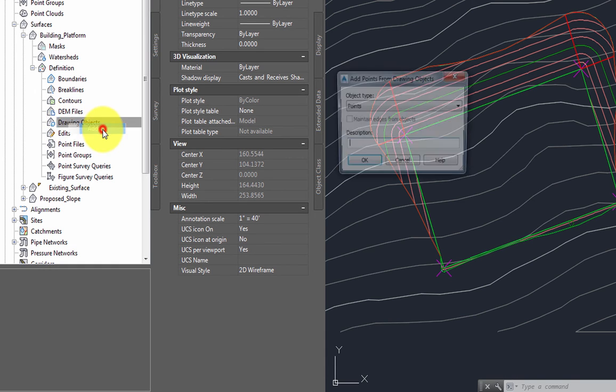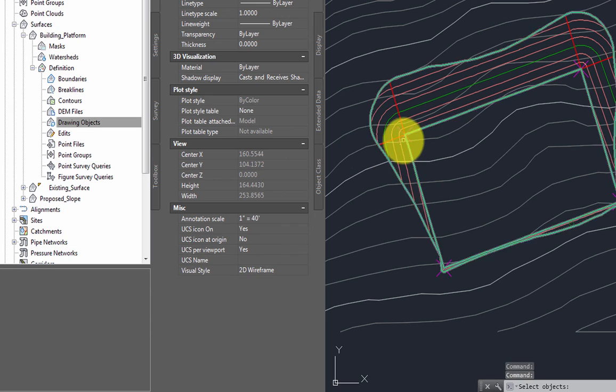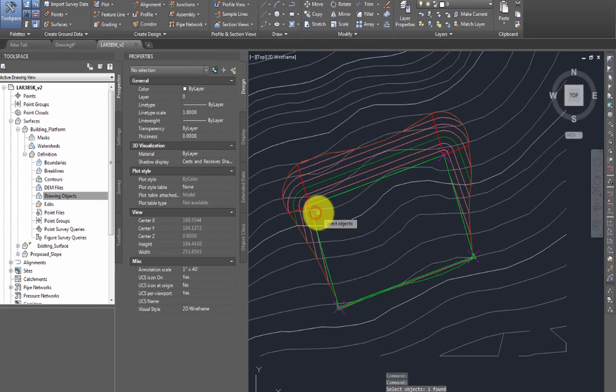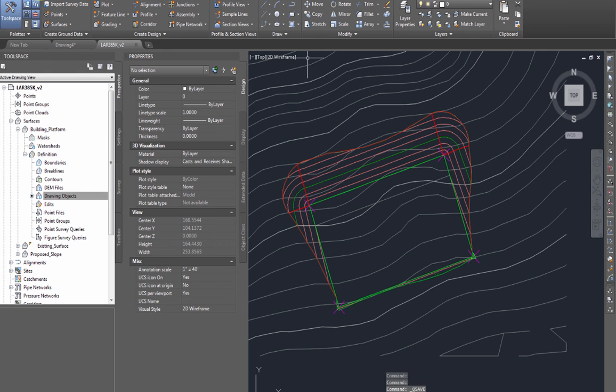Right mouse click. I can name corner points, and I'm going to select just those 4 magenta points. Hit return. And you can see that the 917 contour appears on the plane.